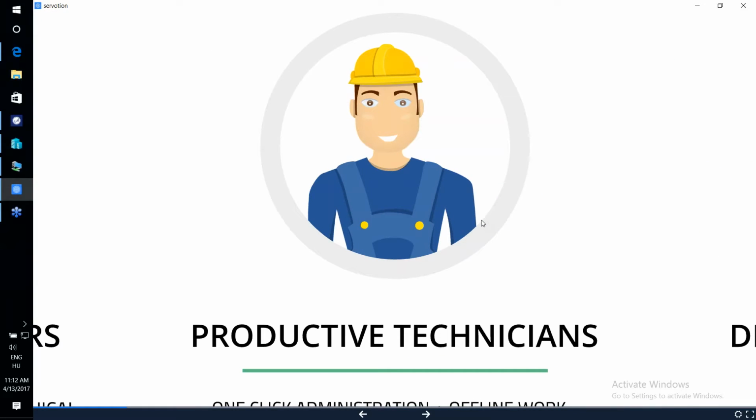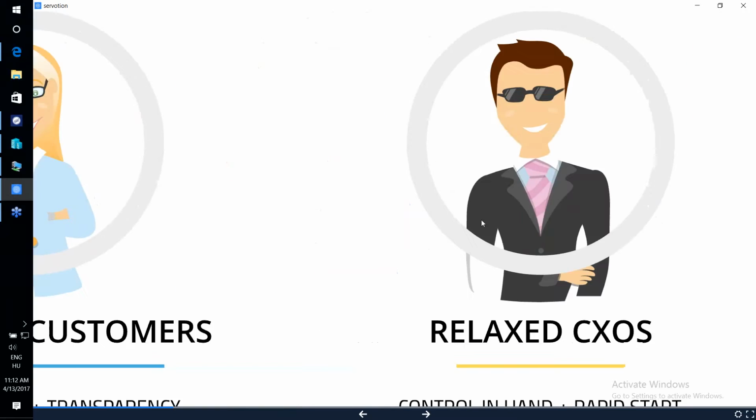Productive technicians: we would like to help the technicians do the job instead of administration. So yes, we have mobile NAV. We will use mobile NAV as the mobility part of Servotion. But we have implemented plenty of automation into the process.